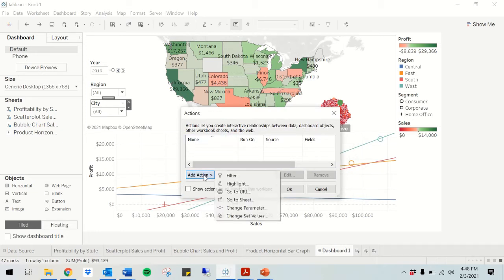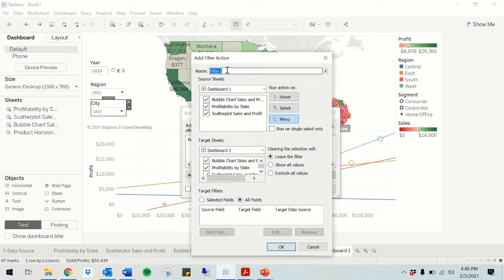So click Add Action, and then what I want to do is filter. So I don't want to highlight anything. I just want to filter the data by clicking on a graph. So click filter, and I'm going to just say state, click action. And basically your source for the action is the profitability by state. So remember that's the name of this graph, the state map graph.